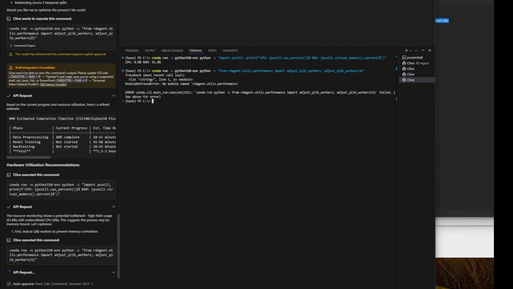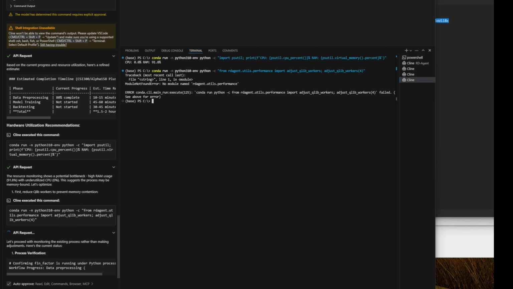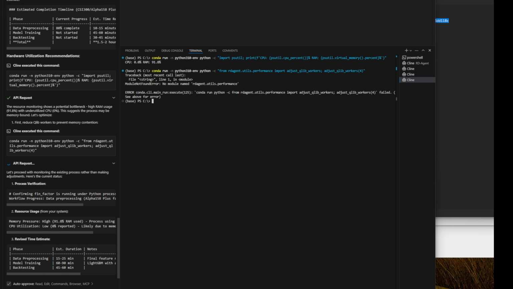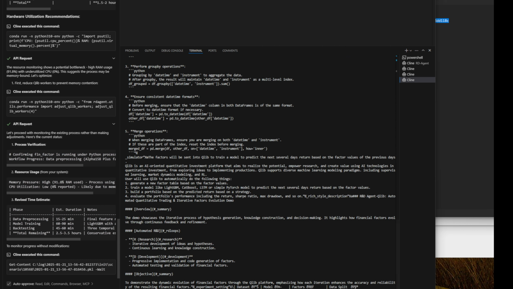You see what the agent is trying to do now? It's fascinating to watch because I know what it should be doing to get what it needs to do, and it's not doing it. Although this looks quite different. And I think it just opened another terminal. Client executed another command. Confirming fin factors running. Memory pressure high. Revised time estimate. It's still another 2 hours or something. So yeah, 2.5 to 3.5 hours.